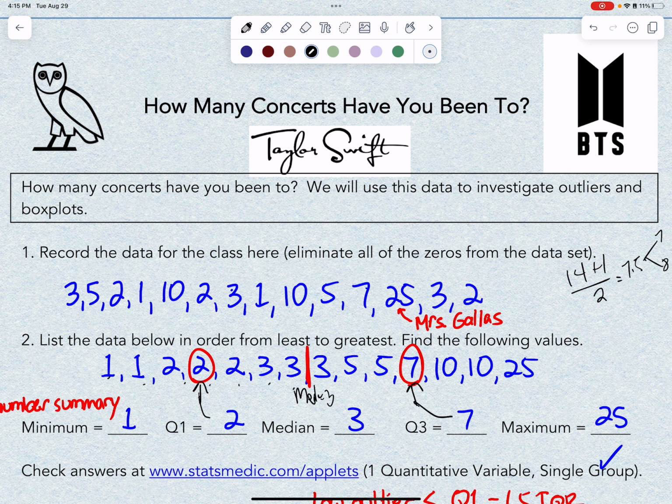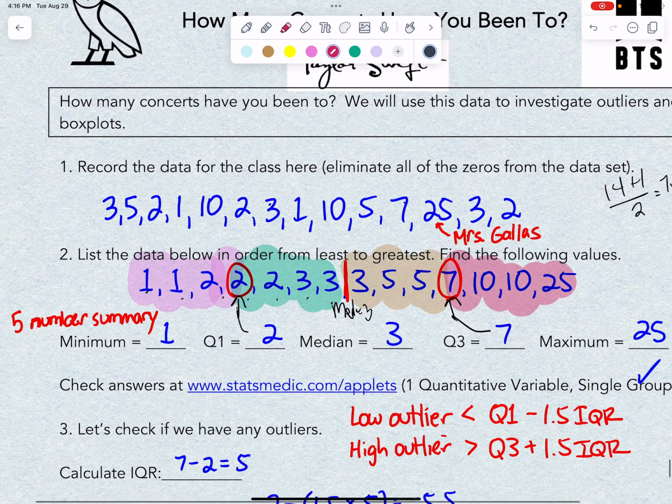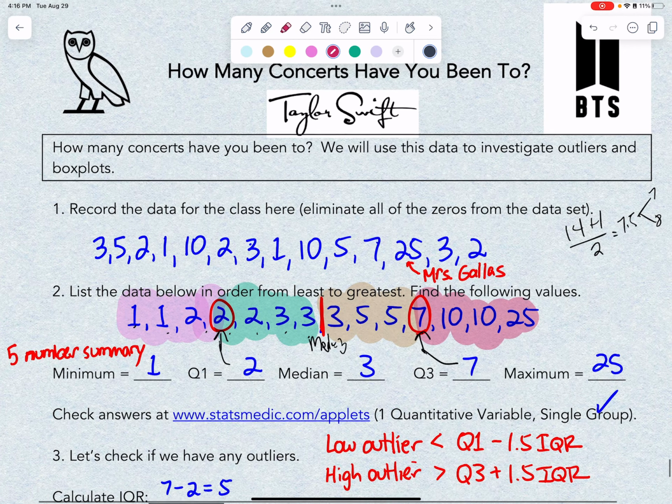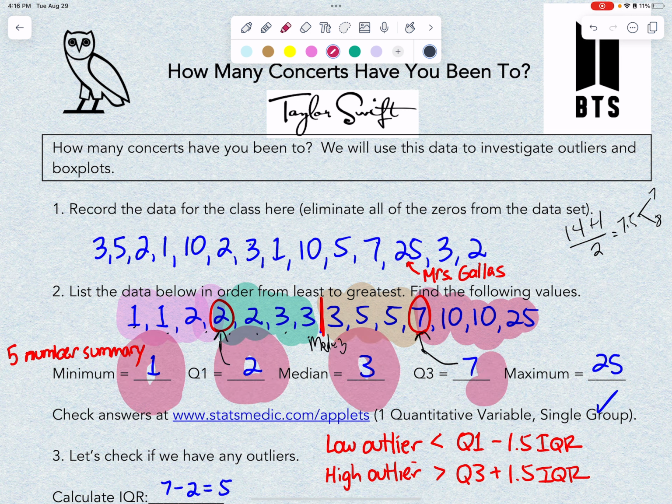Remember, we talked about that yesterday: quarter 1 has the same amount of data, quarter 2 has the same amount of data, quarter 3 has the same amount of data, and quarter 4 has the same amount of data. Each one is 25%. This is called your 5-number summary, and it's what you use to create a box plot. The numbers we need are 1, 2, 3, 7, and 25.